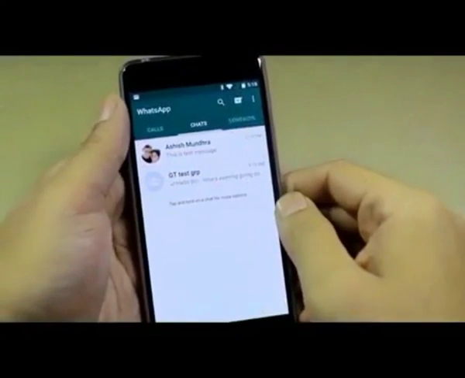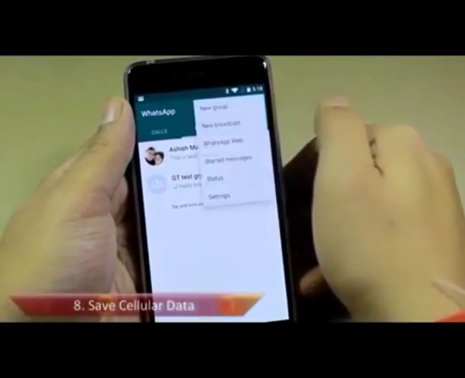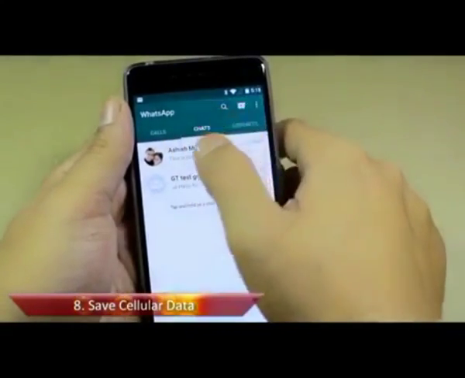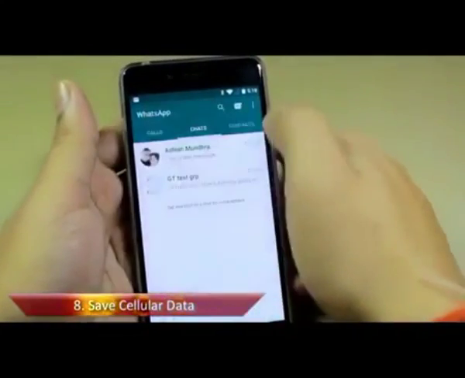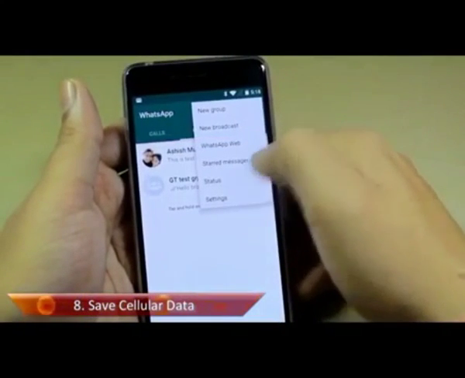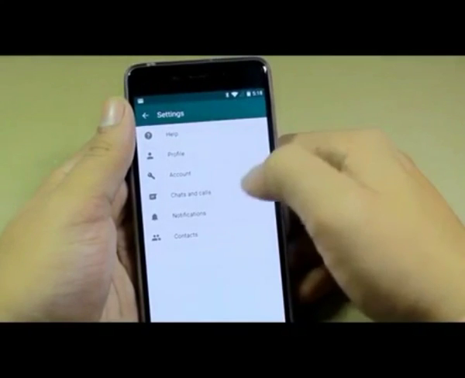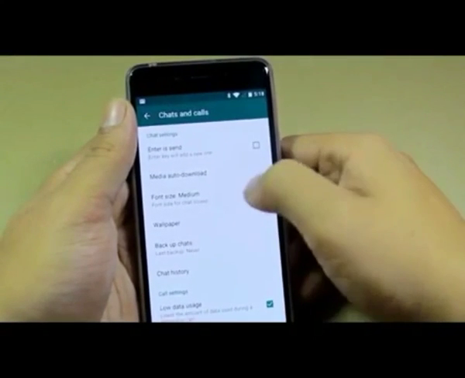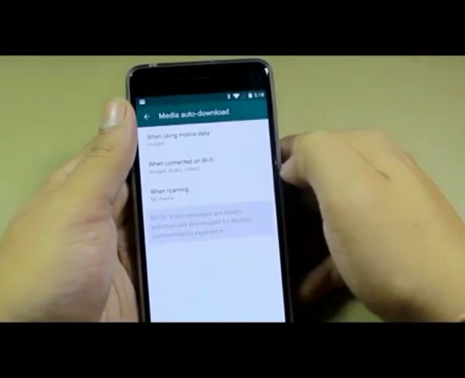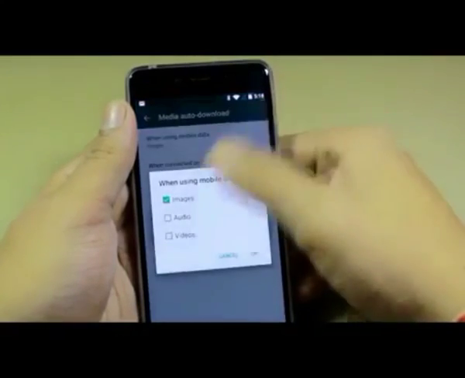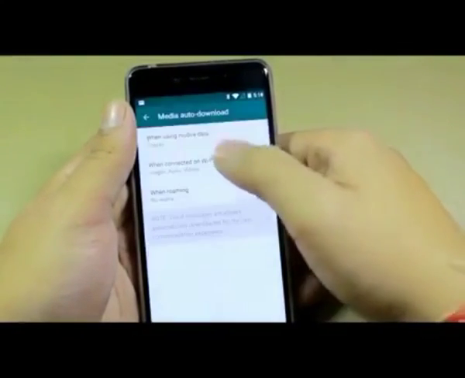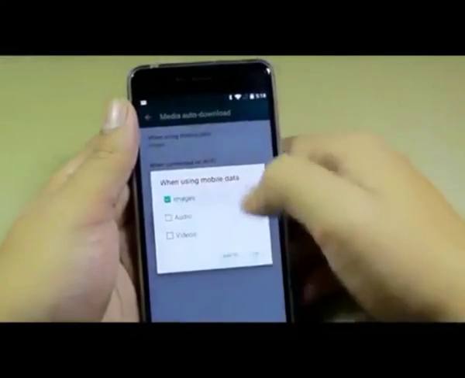Now, to save data even further while you are on a cellular network, you can choose to deactivate auto media download. To configure the settings, navigate to the Calls and Chat settings in WhatsApp and choose the option Media Auto Download. Here you can configure what can be downloaded while you're on data, Wi-Fi or the roaming network.